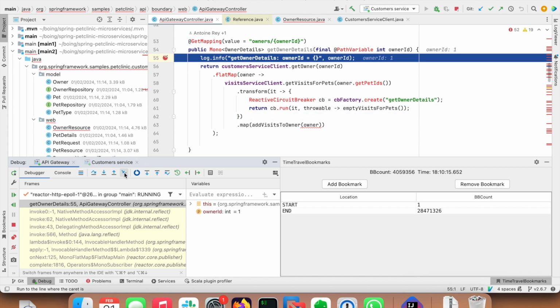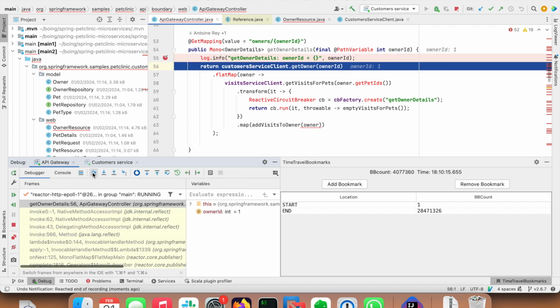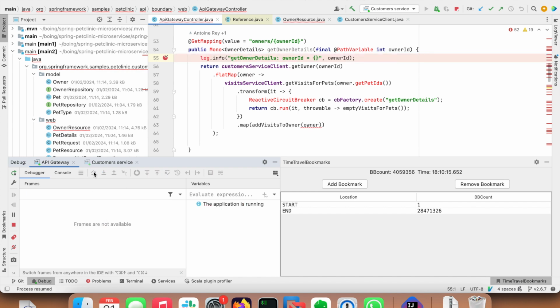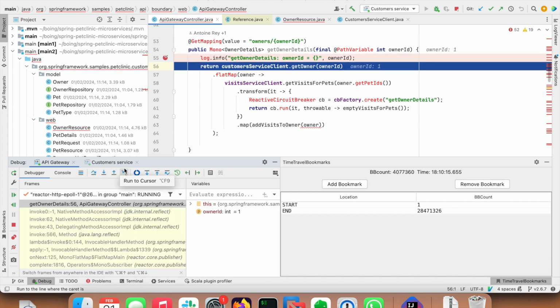We've got the normal forward operations, and we've also got reverse versions of those. We've got reverse continue, we've got reverse step out, so we can, for instance, step over like that, and we can also do reverse step over and go backwards. So we'll step over, and now what we're going to do is step across from one microservice to the other.